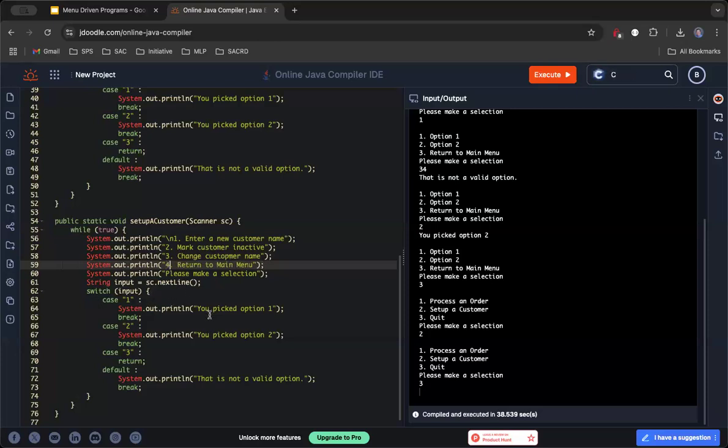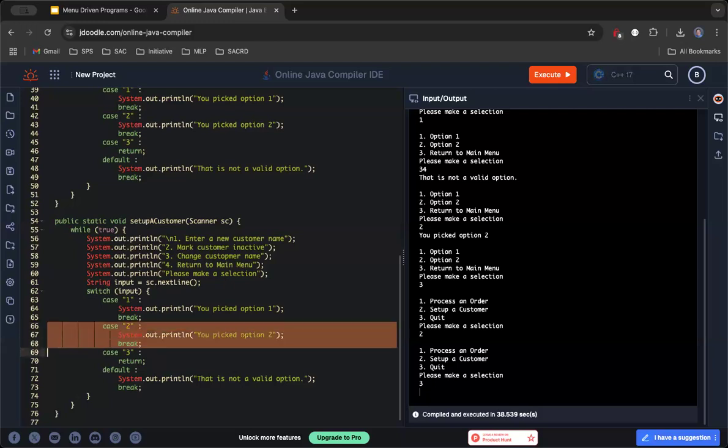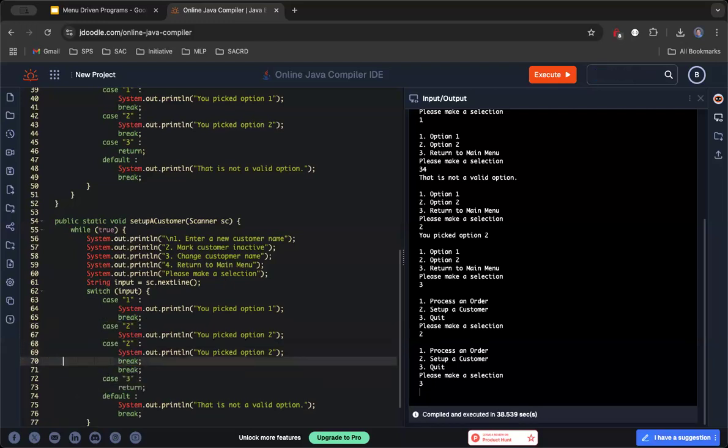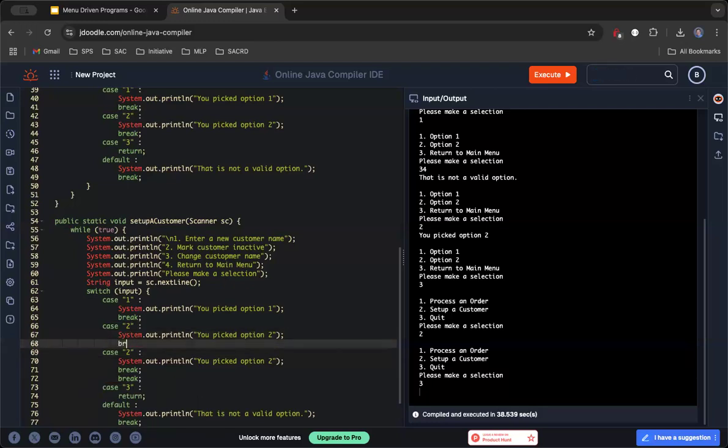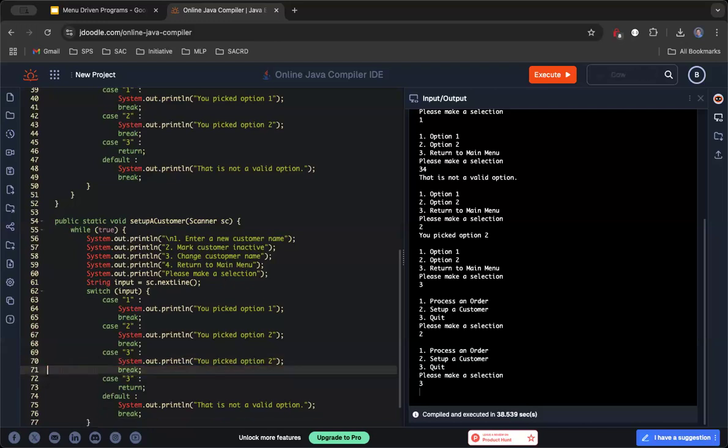And so now we can say you picked option 1, you picked option 2. For option 3, I'll just copy case 2 there. So for case 3, we would say, oops, I put it in the wrong place. So get my break back in there, and an extra break that I don't need. You picked option 3. And then my return here would be option 4.